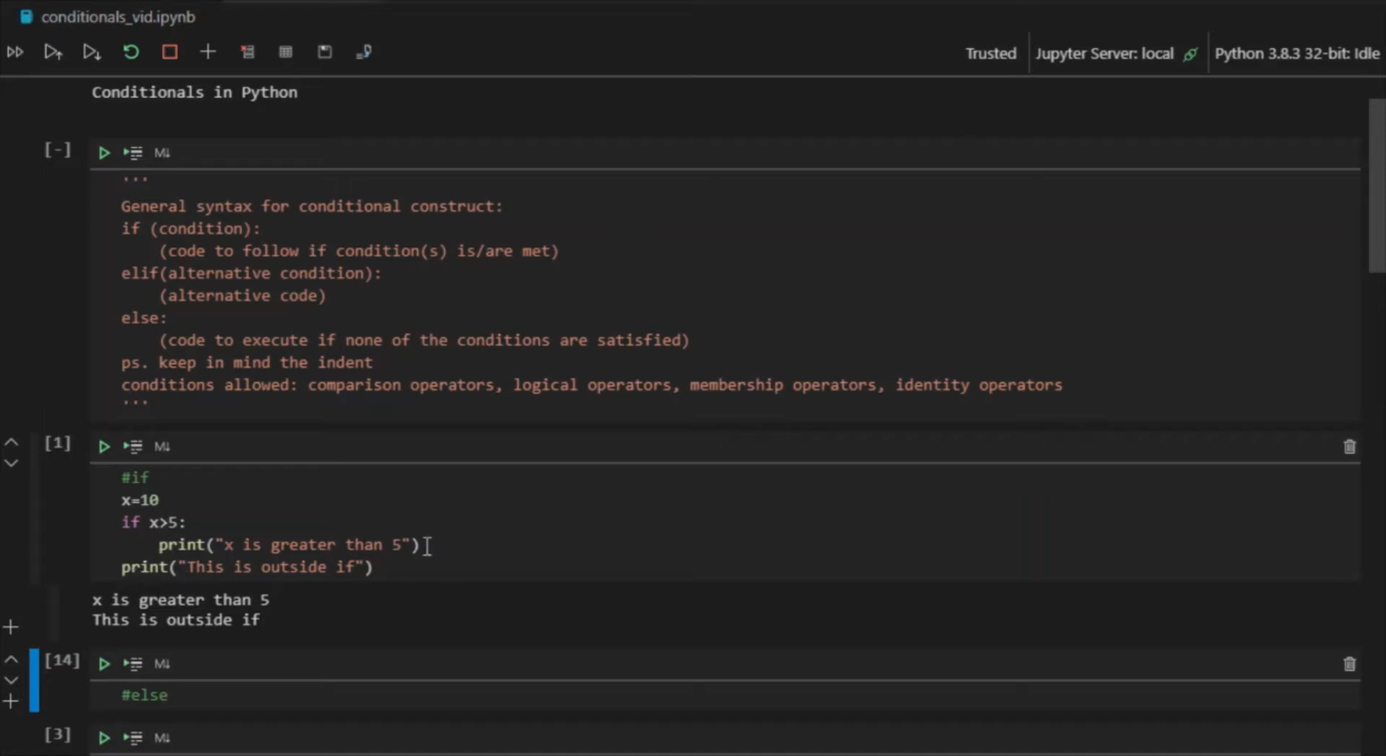Firstly, this print statement is executed because x is greater than 5. So this Boolean statement happens to be true, so ultimately this will print. "x is greater than 5" did get printed, and also this statement.